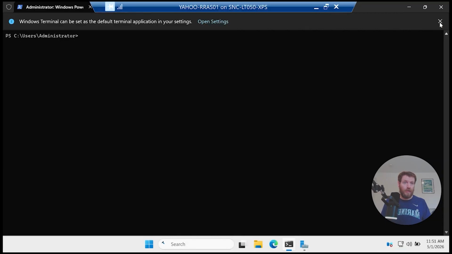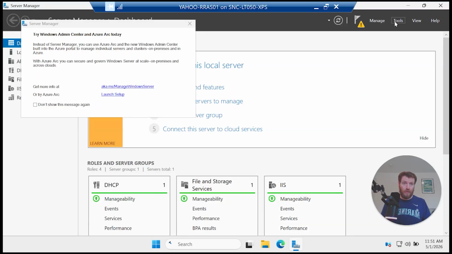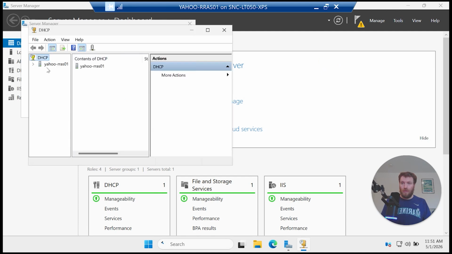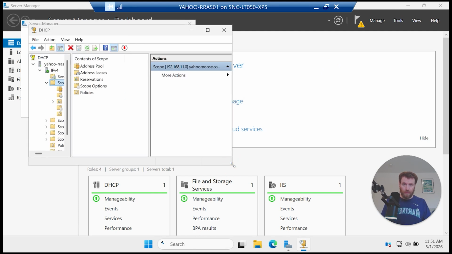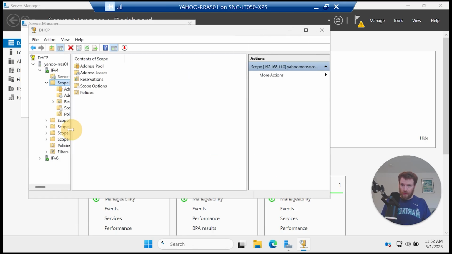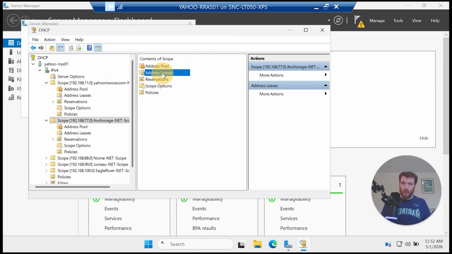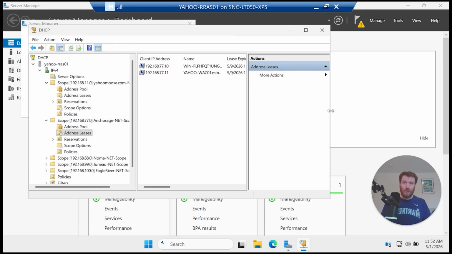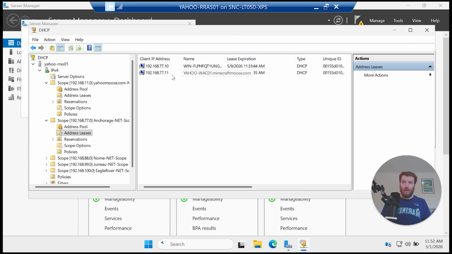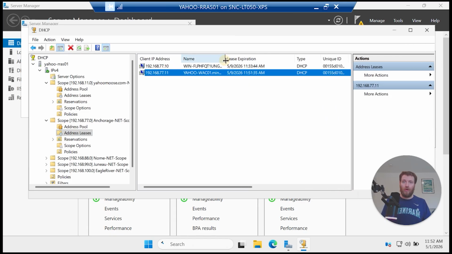So this is on our RRAS server. Going to DHCP. Go into the Anchorage scope. I think I missed it. To the Anchorage scope, leases, and there our Yahoo WAC01 has been assigned that .11 IP address that we just found on the server.